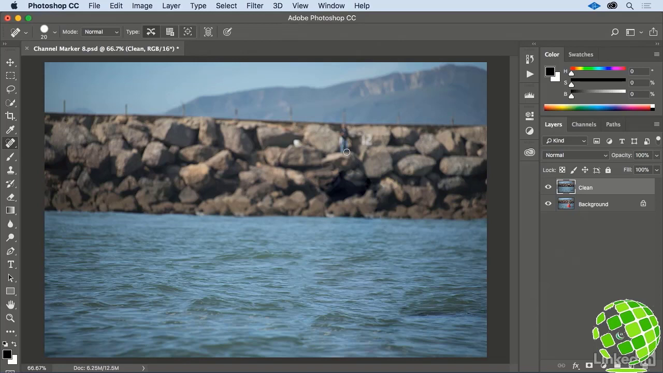Now, with those channel markers all gone, we can now turn our attention to some of these other elements in the background. It looks like there's a person back here, so we can keep using our spot healing brush and just paint over top of the person to get rid of them. And then let's get rid of this bird that's here, and we might as well get rid of the number 12 like that.